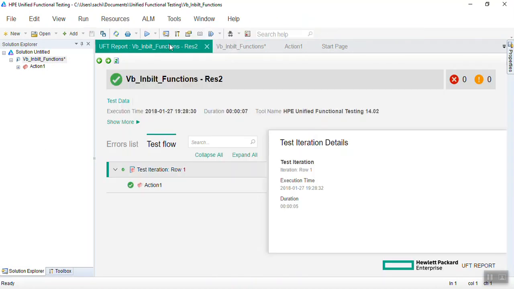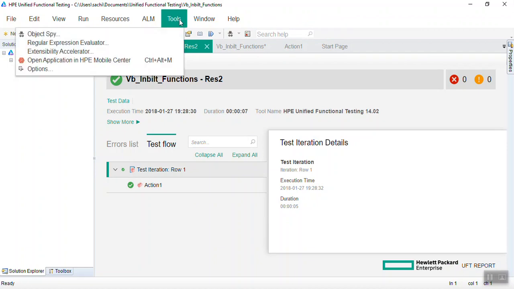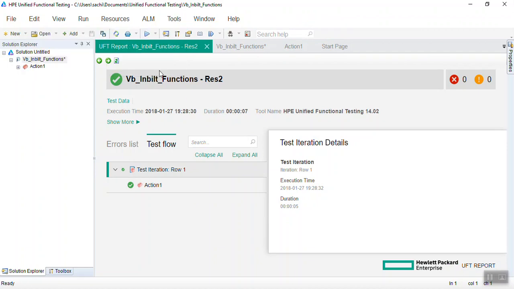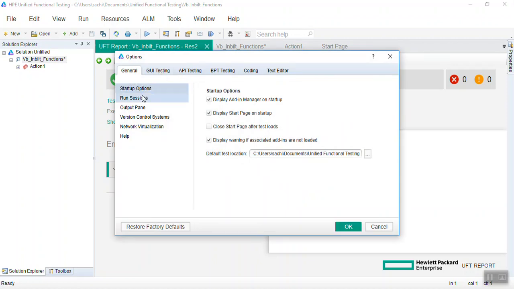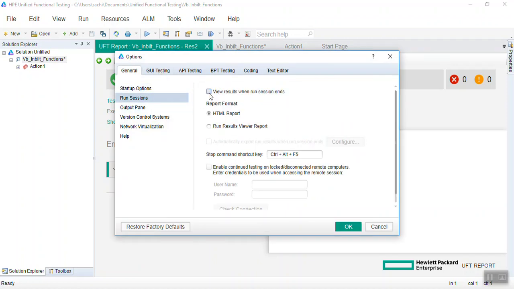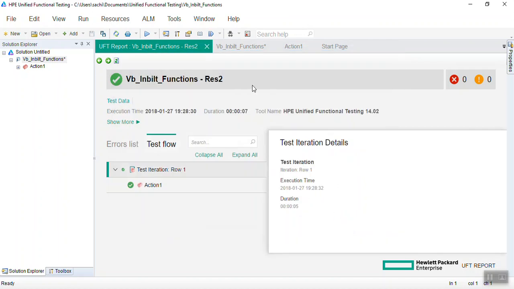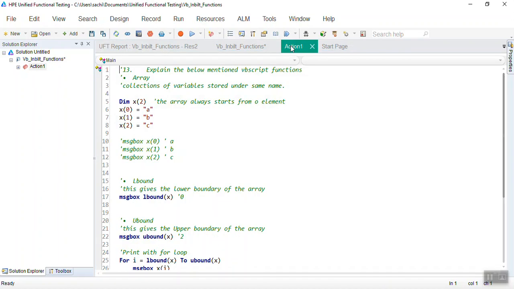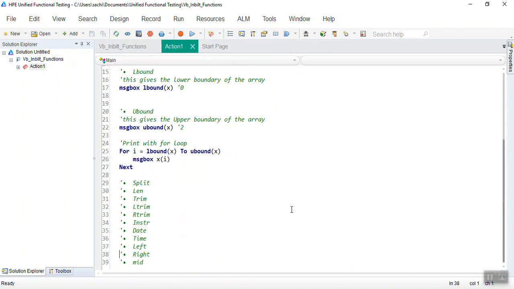Now we are seeing that after executing the test, again and again this result panel is displayed. Let's say if you don't want to see this result panel, what we have to do? We have to go to options, run session. There is a setting here, view results at the end of every session. So I uncheck it and save it, and then save the test. Now if I run it, I'll not see this result panel open again and again.